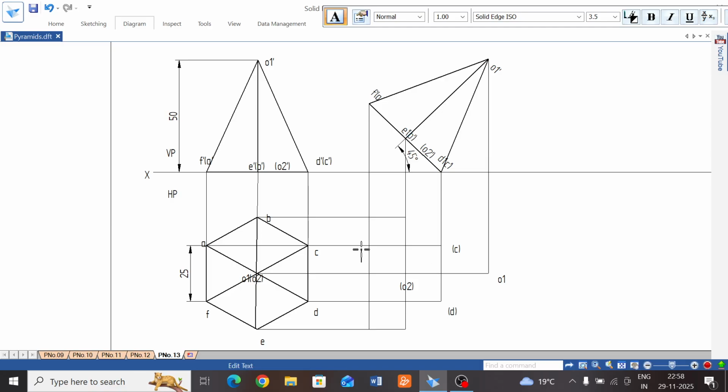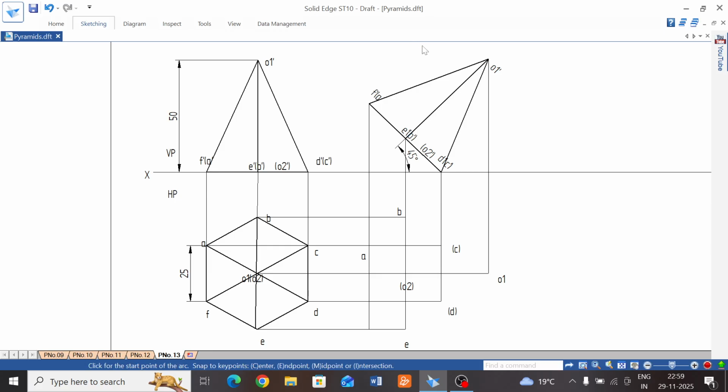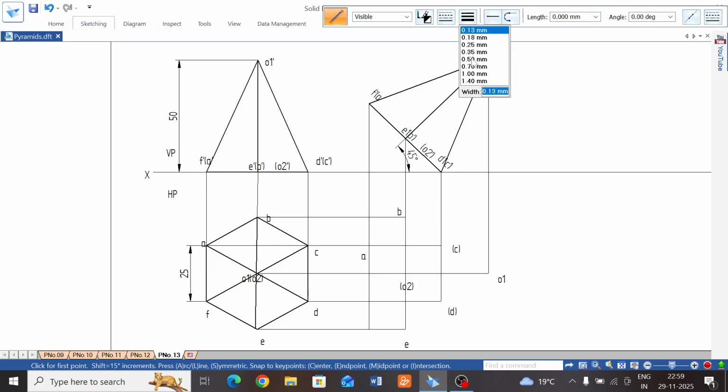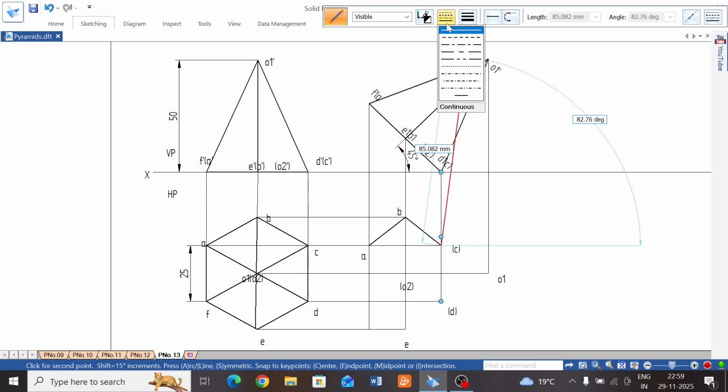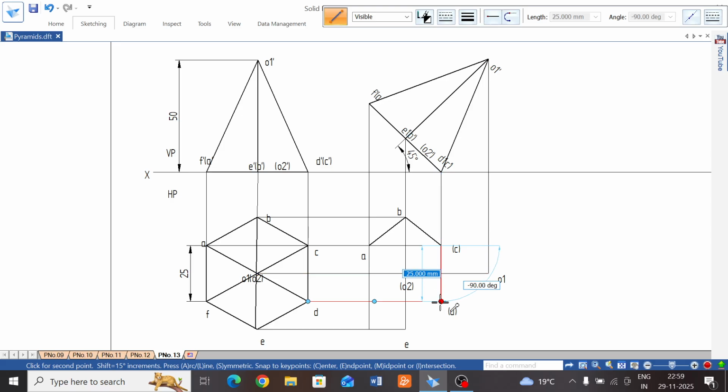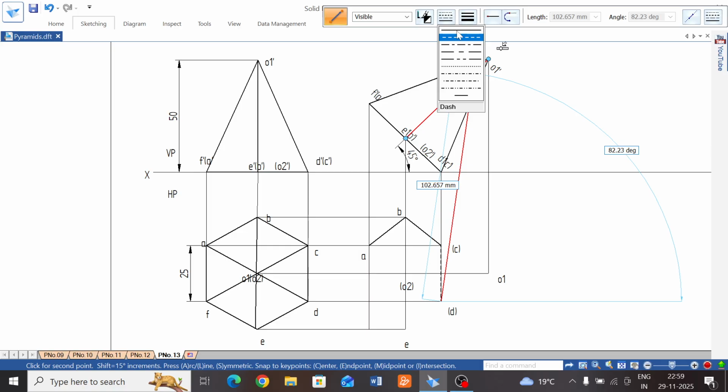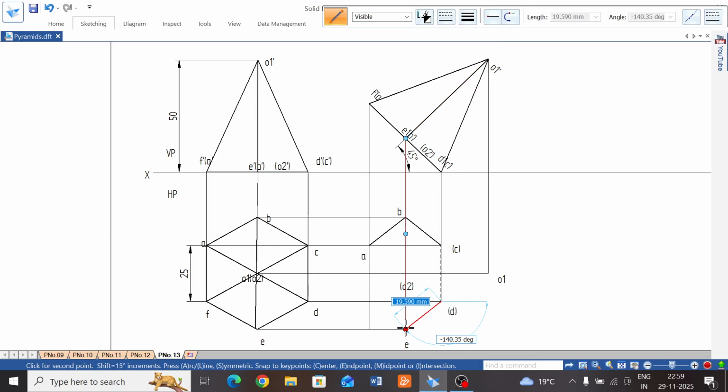We'll start with here A is there, here B is there, C, D, this point is E, then join by line command, selecting the line width 0.7 or 0.5. Start with A, intersection A to B end point, D end point. Here the D to C is a hidden line. You can select hidden line. D to C is hidden, and here continuous, directly you can select continuous. D to E end point.